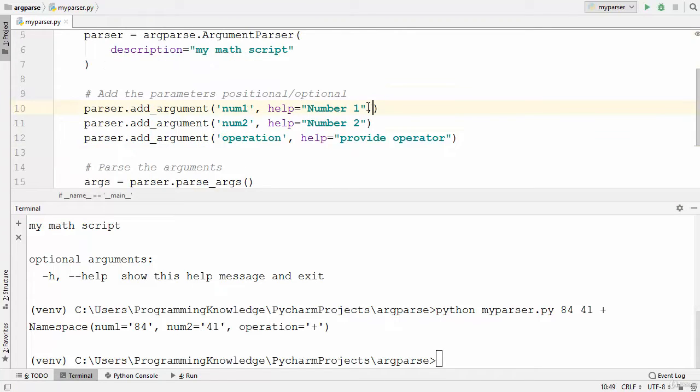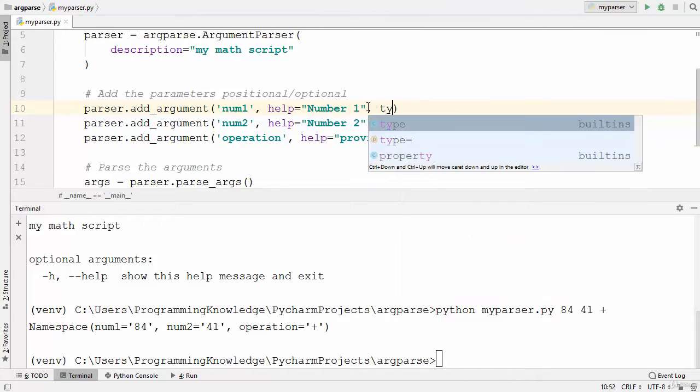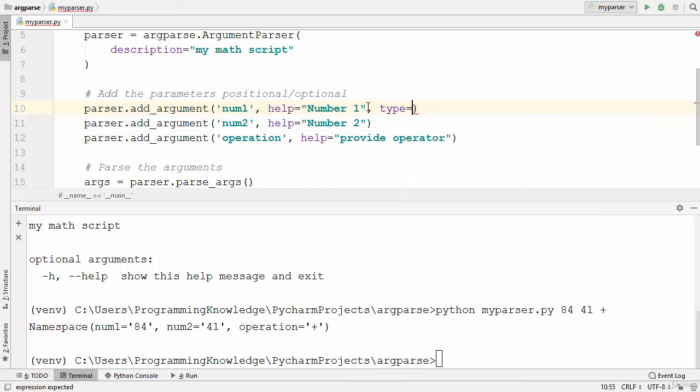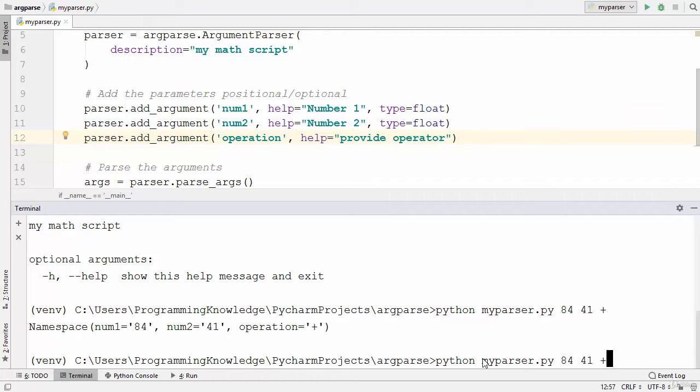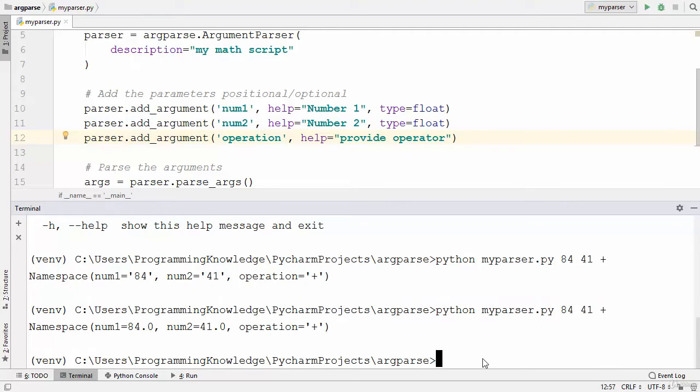The way in which you provide the type of the argument is using the type keyword here, and then you provide whatever type you want for your argument or parameter. So here I have written type is equal to float, and in the second argument also I have written type is equal to float. By default the type is string, so if you don't provide any type, it's a string. Now we have provided the type to our first two numbers, so let's run the script once again. Now you will see that these values are no longer string values, but float values.